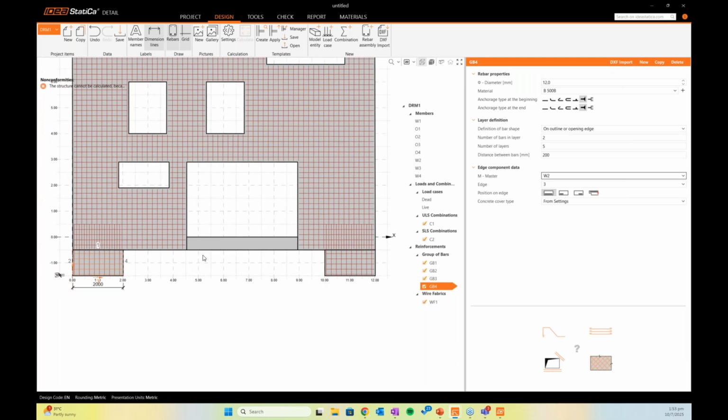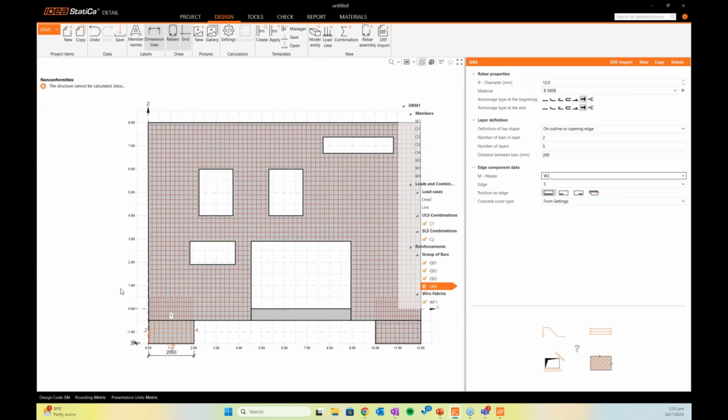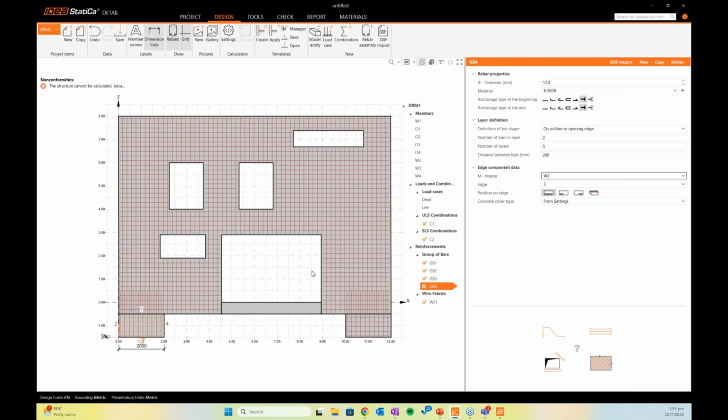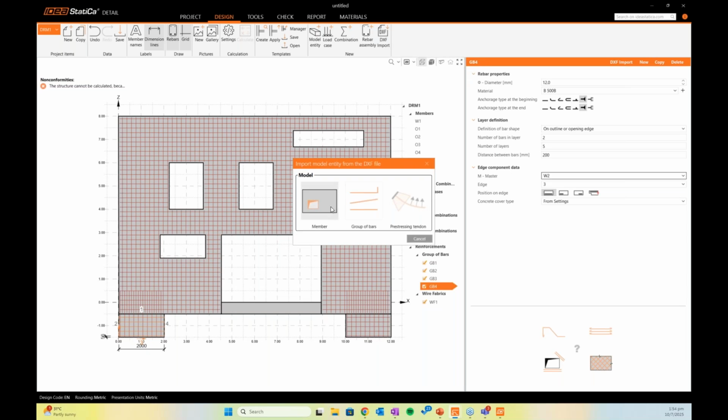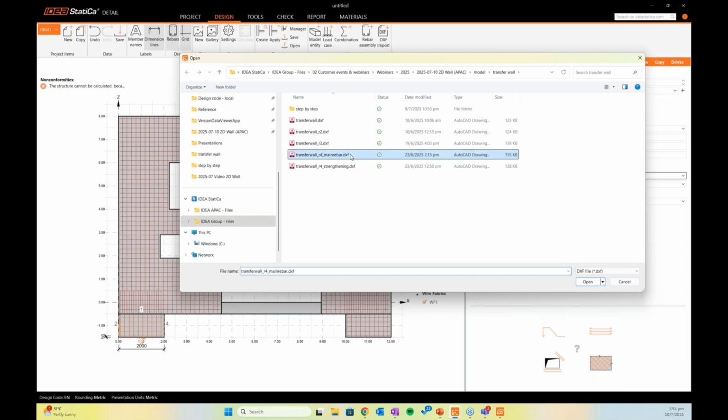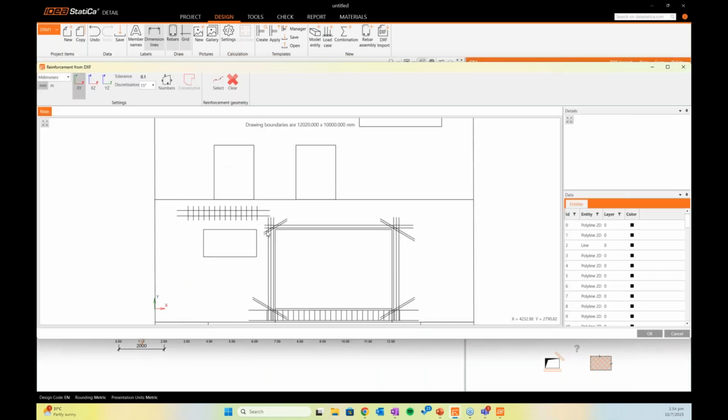Okay, so we are done with the basic rebar. Now I want to go into putting rebar for this beam here. I don't want to do it manually again. I want to import using DXF to save some time. So I just click DXF import and group of bars. Click which DXF you want to import.